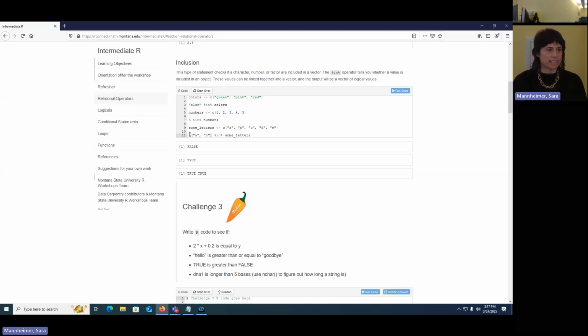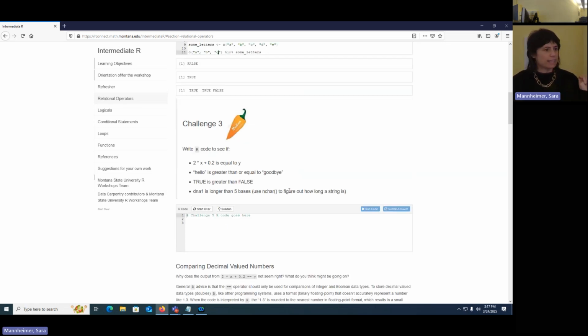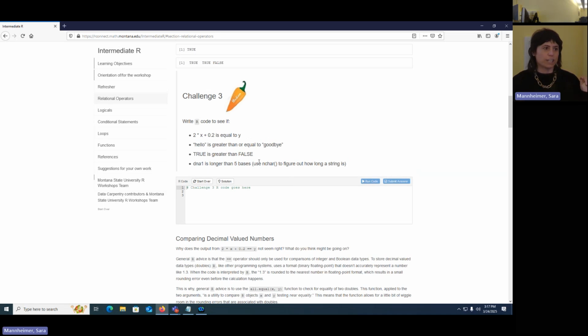So you can ask, are multiple things included? So we could say, are A, B, and Q in sum letters? And the answer is true, true, false. And then this leads to challenge 3.